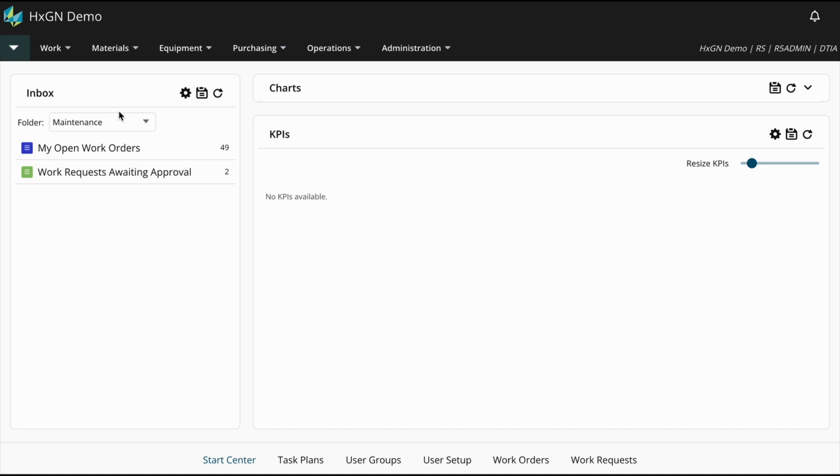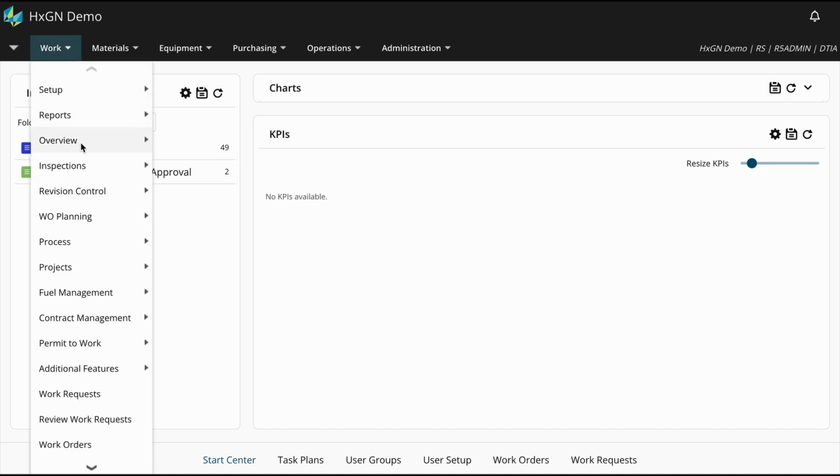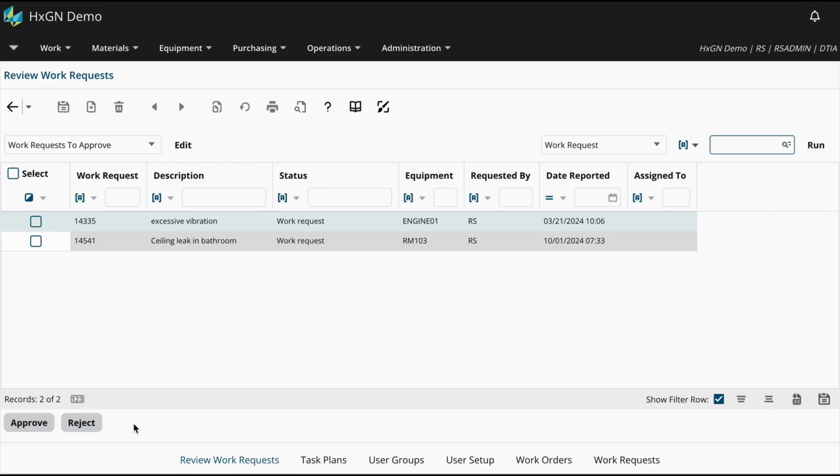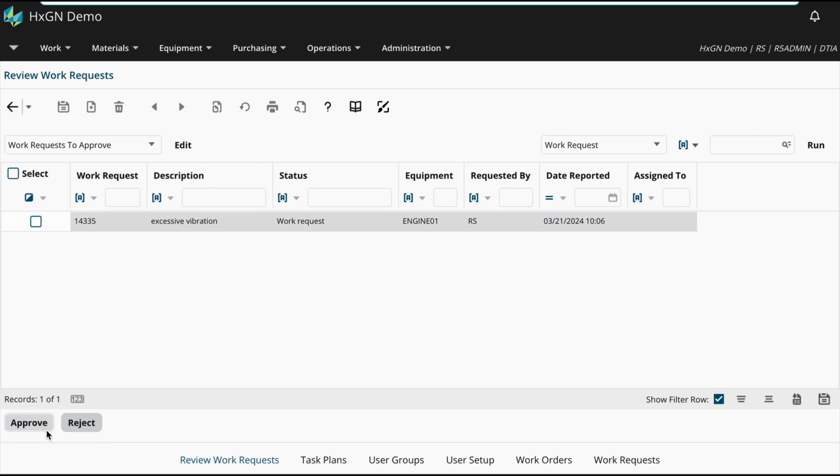This screen is available from the Work menu, then Review Work Request. This screen does allow for multiple requests to be selected and then either approved or rejected. Work requests can be rejected as long as a reject reason is provided. If I wanted to proceed with approving this request, I simply need to select the records and then click Approve. At this point in time, the request has been approved and the work order can then be planned and scheduled.